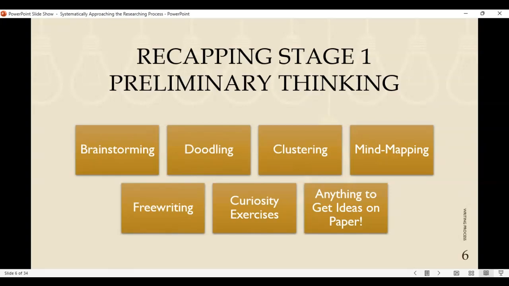Right now, we're not even close to building that plan. We are just getting ideas. And then curiosity exercises, love this one.